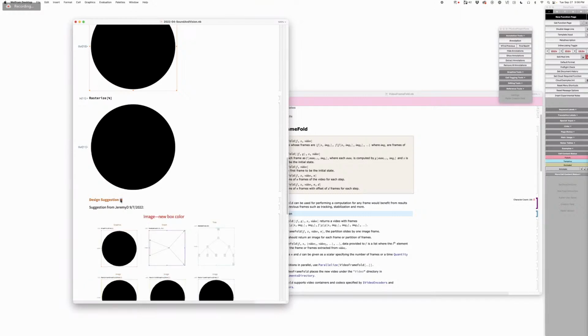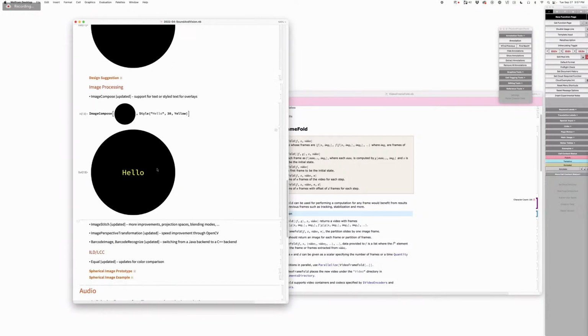Okay, what's this? Oh, that's just image processing, image compose. So that allows you to just compose directly. So if I take this and I say image compose that, comma, style, hello, comma, yellow. That's nice. Yep. Magnificent. Okay.